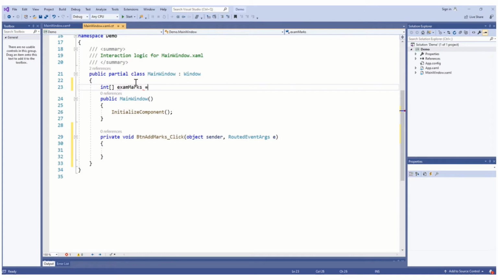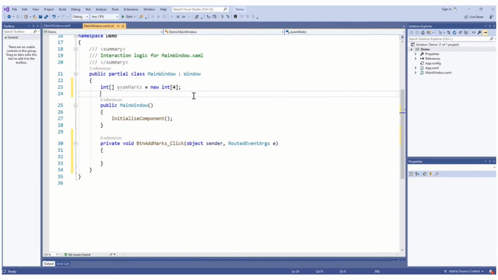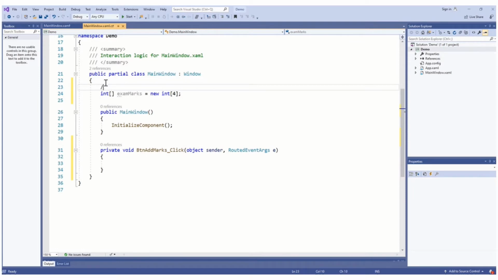And then I need to actually create it in memory. So I'm going to say int exam marks new array of integers, size, oh no, not 5, it was 4. Okay, so that's us done the first part. We've created an empty array ready to store the marks. So we've created an array in memory. It can store up to 4 integers, and it's got a label on it called exam marks.